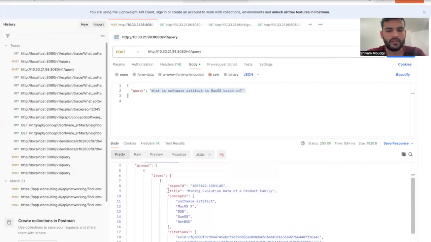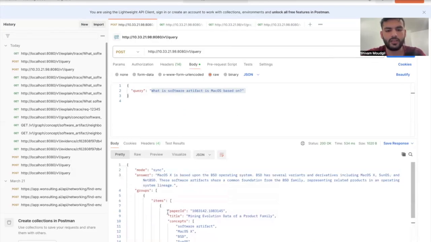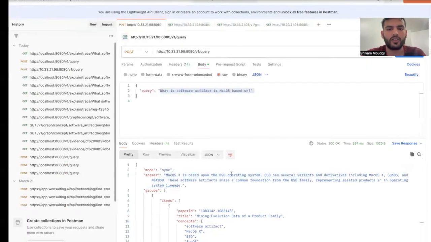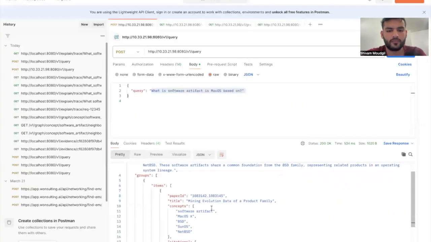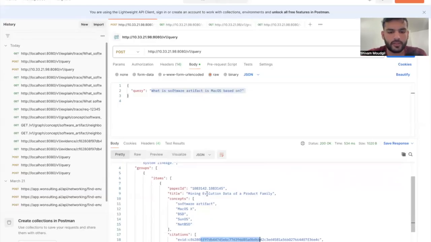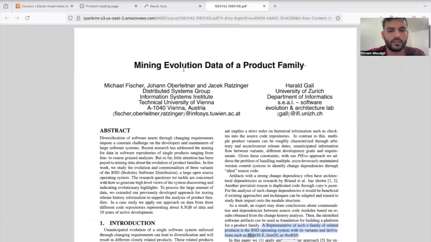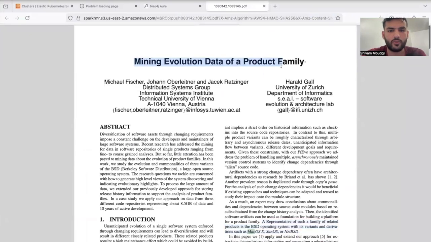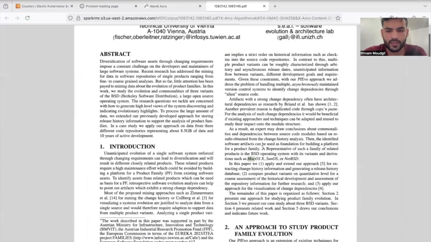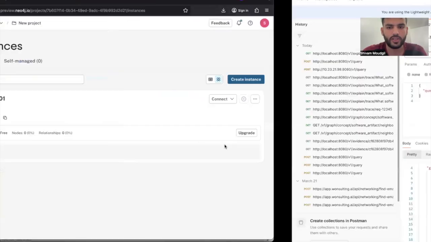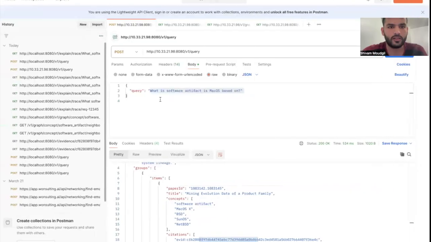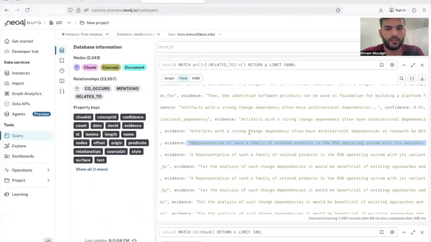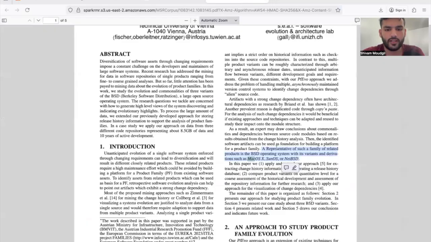Similarly, it then provides the proof, like these concept IDs and chunk IDs. One more thing: I have also provided the papers, so you can verify this from here. This is the title of the paper, and this is the chunk text that is provided as evidence by Neo4j.